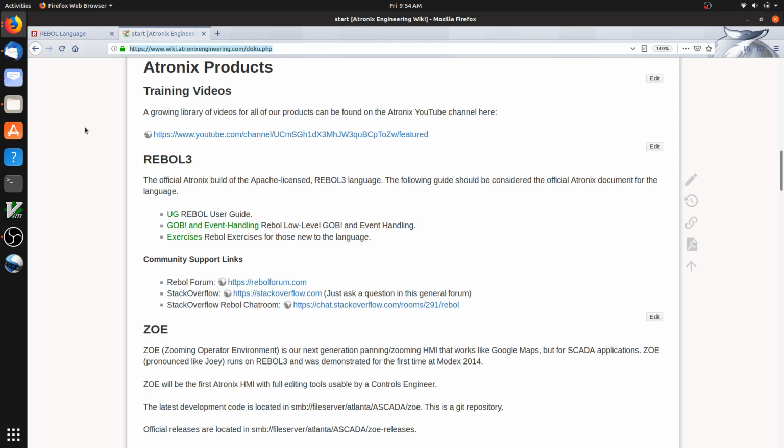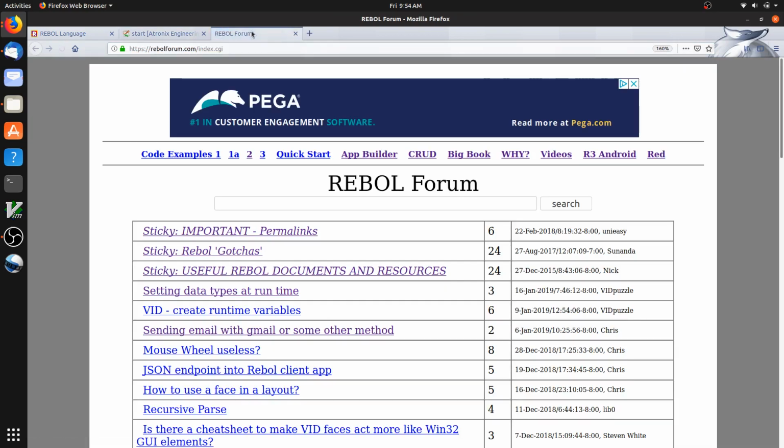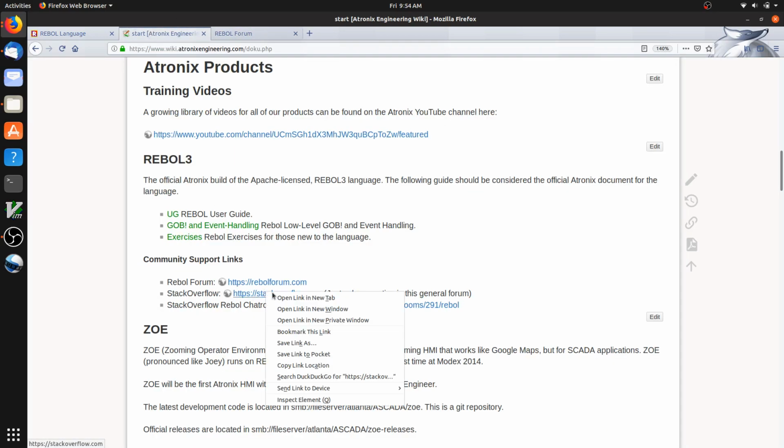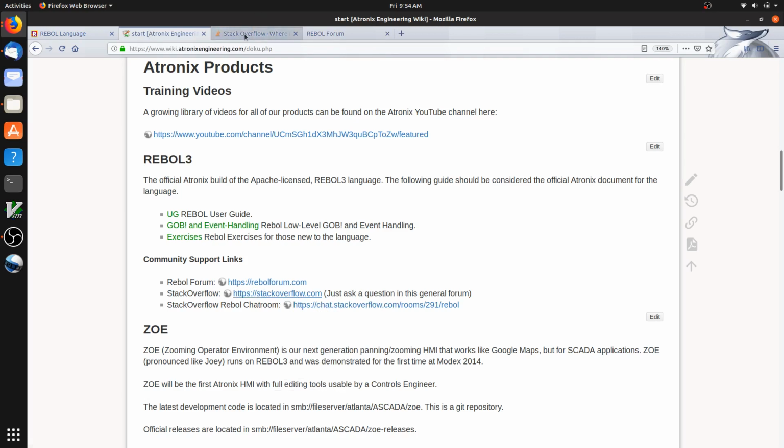I'm over here on the main page of our wiki under the Rebel 3 section, and you'll see that we have 3 recommended places for help. The first one is the Rebel Forum. I'm just going to click over to that. So this is a good place to ask questions and get help. And then also the ubiquitous Stack Overflow.